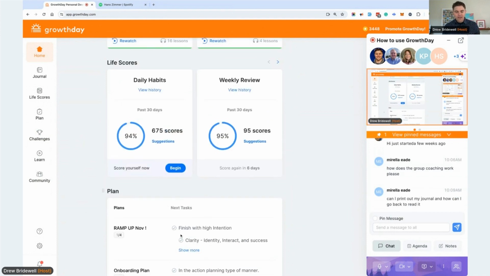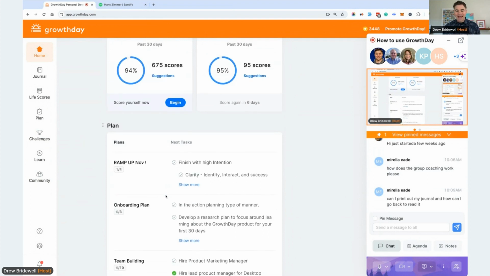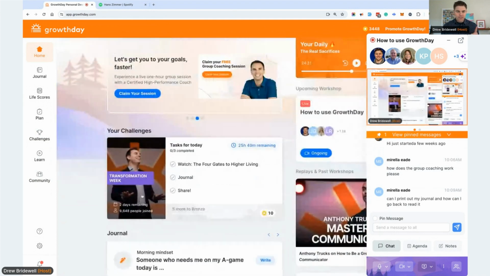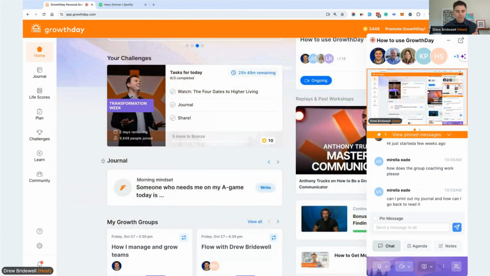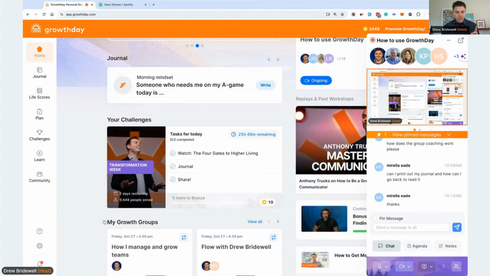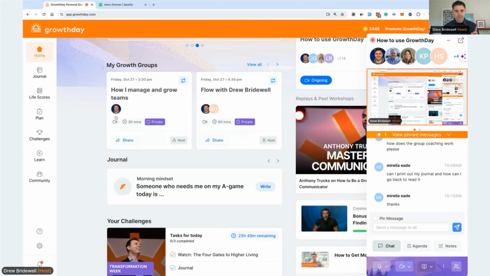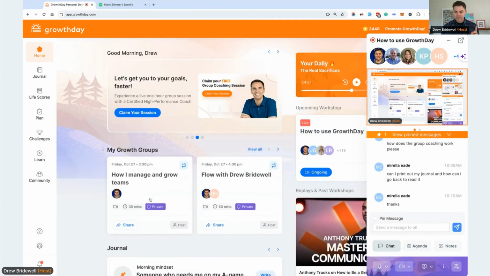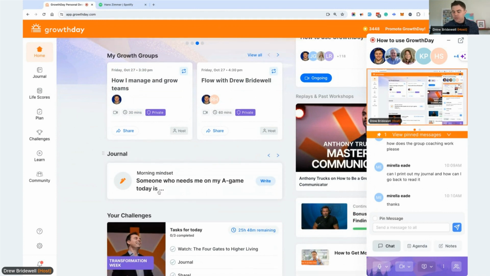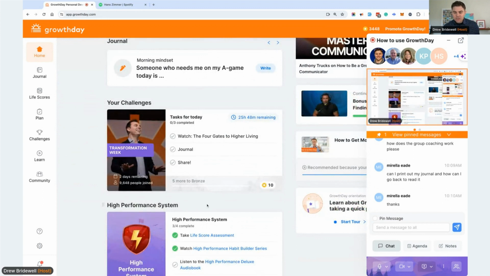Then we have our plan section, which is also an aggregate of your plan. And just in case you didn't know this, you can drag and move these components up and down on the page. So if you wanted your My Growth groups at the top, you can just drag that up to the top and be on your way. This will save on the desktop. It won't replicate on mobile because this is a web-only feature. So this is your dashboard.